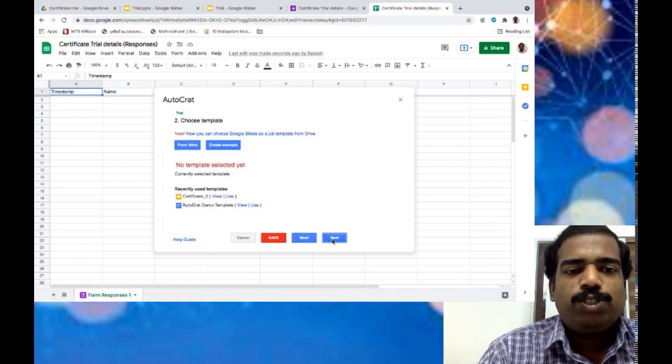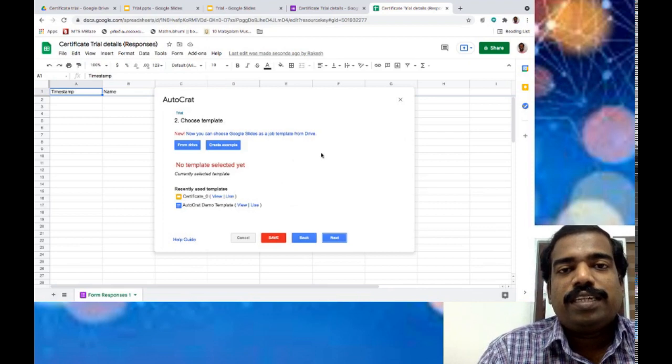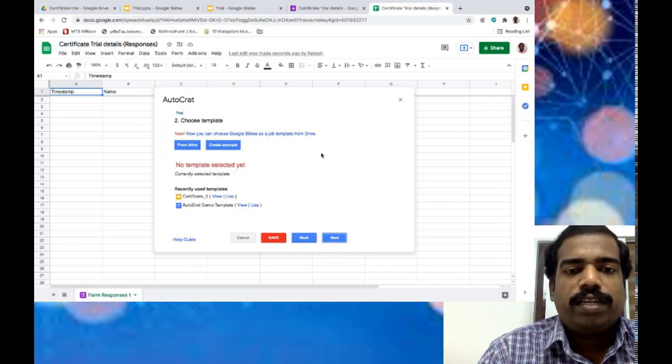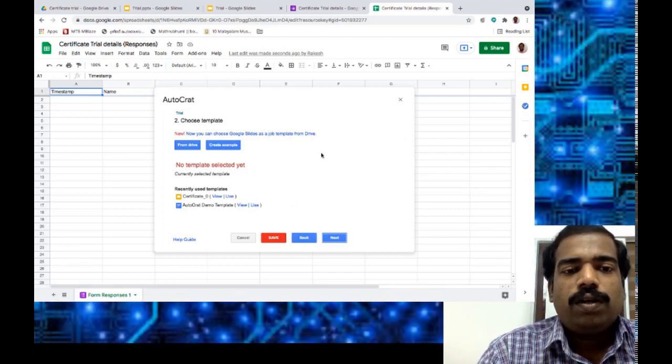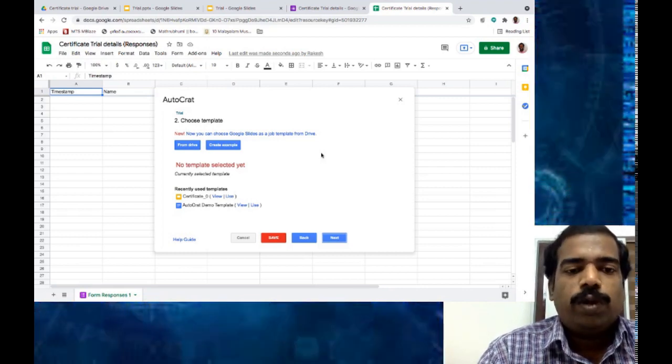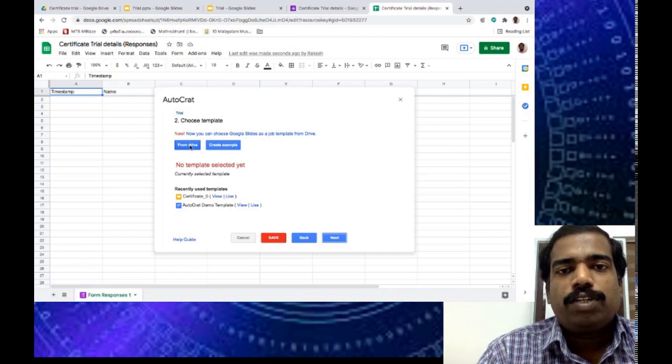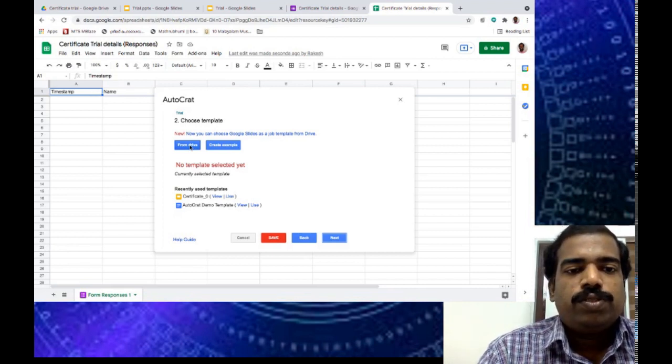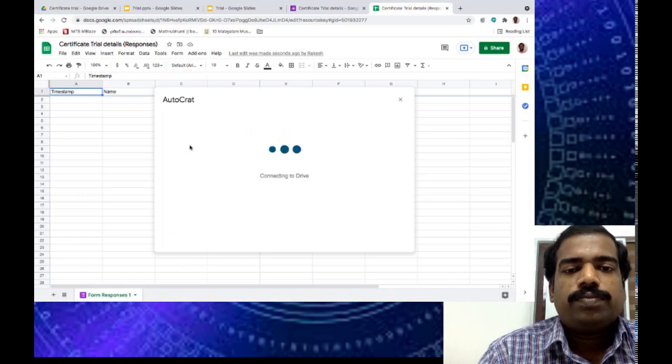This is the important thing. Choose template. We need to choose a template to create the certificate. We had already designed one, or else we can use the templates available in Autocrat. The professional way is to use your customized one. So just click from drive. Choose template from drive. That's why we saved our certificate template in Google Slides format in our drive. So just click from drive.